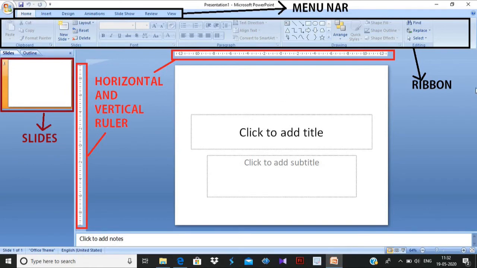Now next is the ruler. This is the ruler. You can see this ruler in MS Word also. This is the horizontal ruler, this is the vertical ruler. So two types of ruler are there, horizontal and vertical.